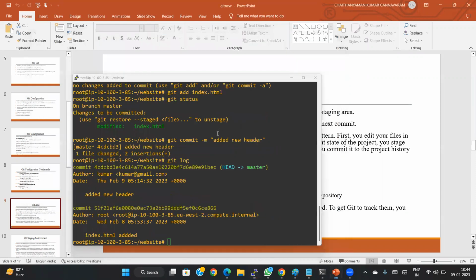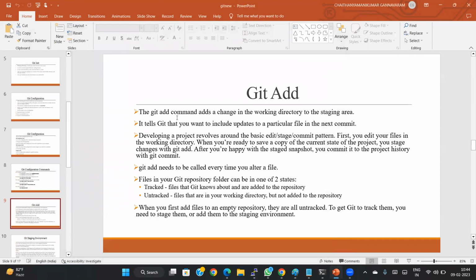Now that is what is said by the git add command. It tells git that you want to include the updates to the particular file in the next commit. Developing a project revolves around the basics. There are three stages: editing, staging, and commit. First of all, you will edit the code, add whatever code you want, and then you have to stage the code, and then you have to commit the code. Commit means save the code.